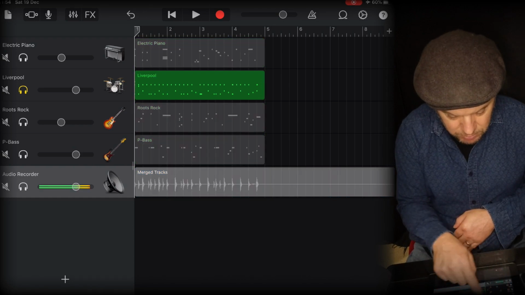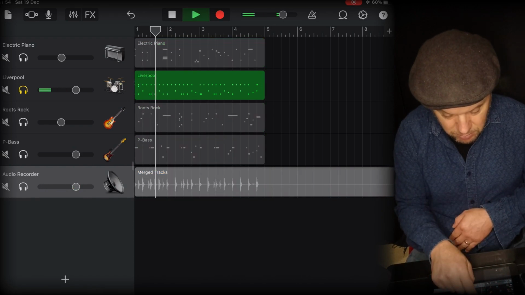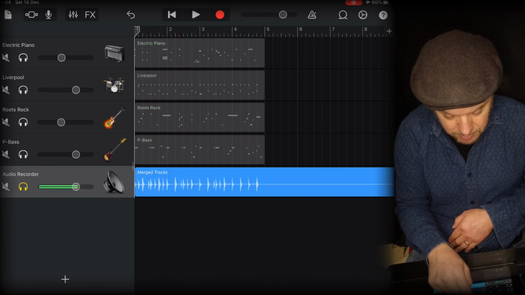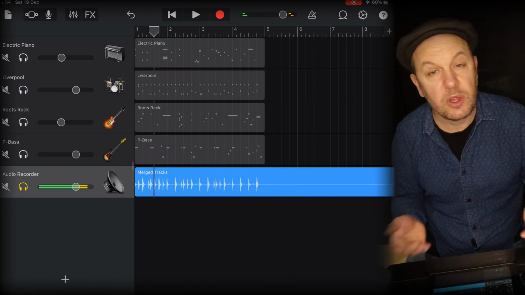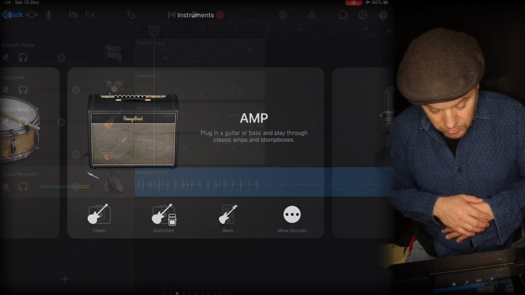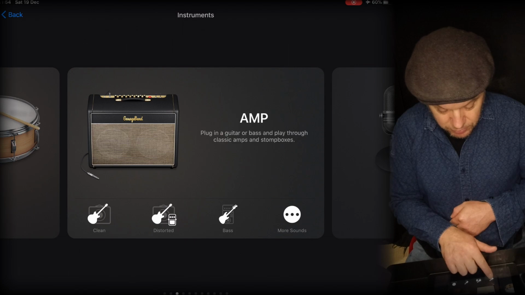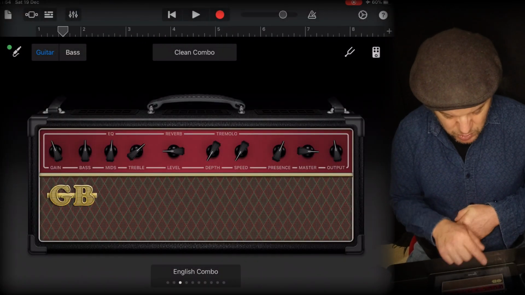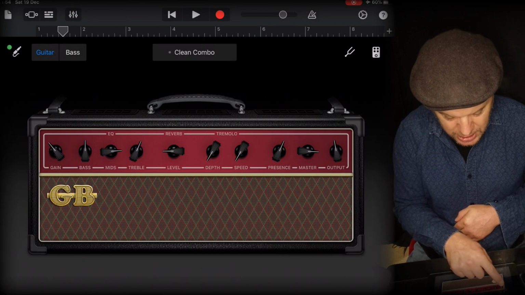I've got this one and this one. So they sound the same. Fine. Now, what I want to do is to put them through a guitar amp to try and make them a little bit more edgy and aggressive.